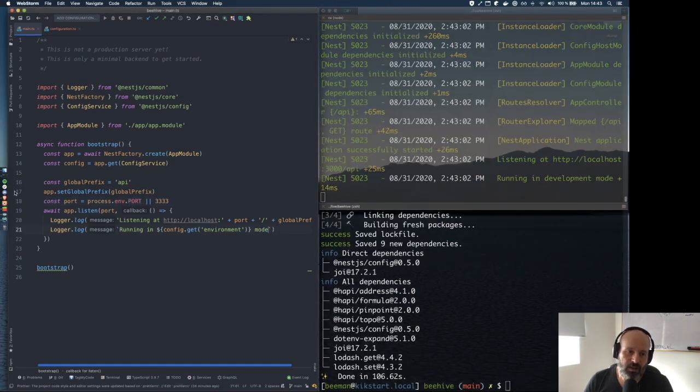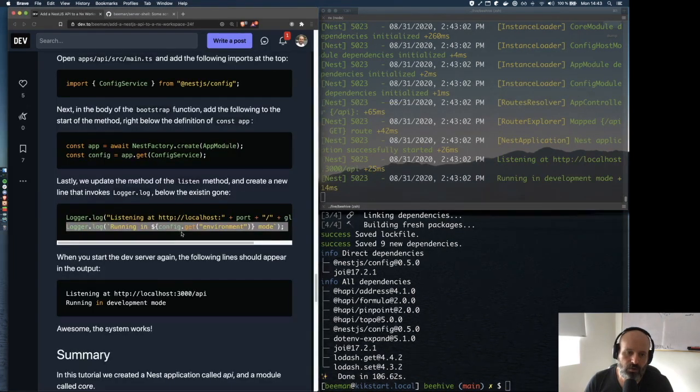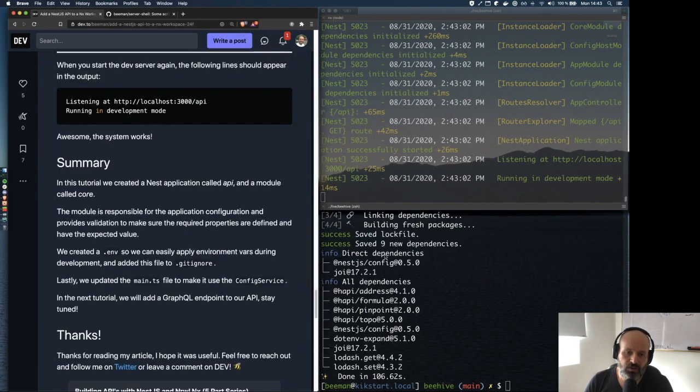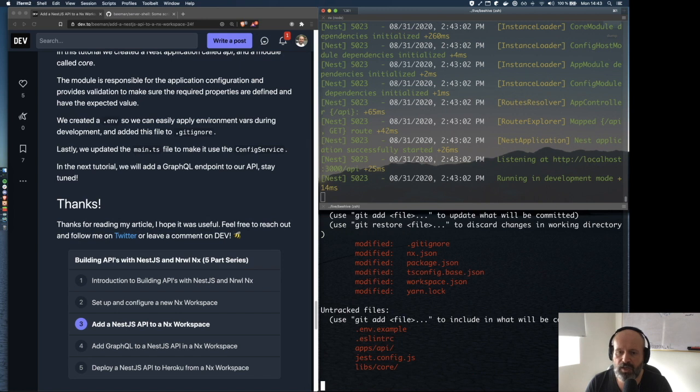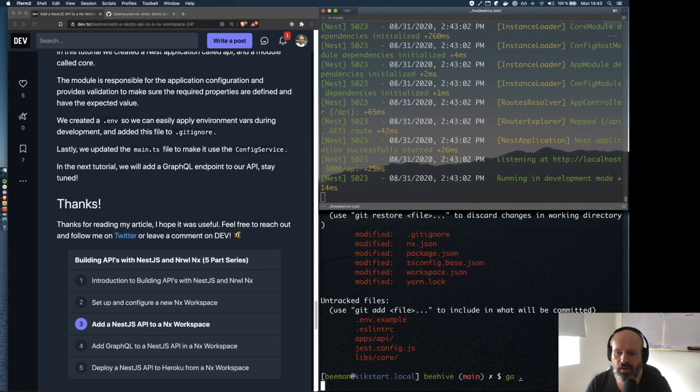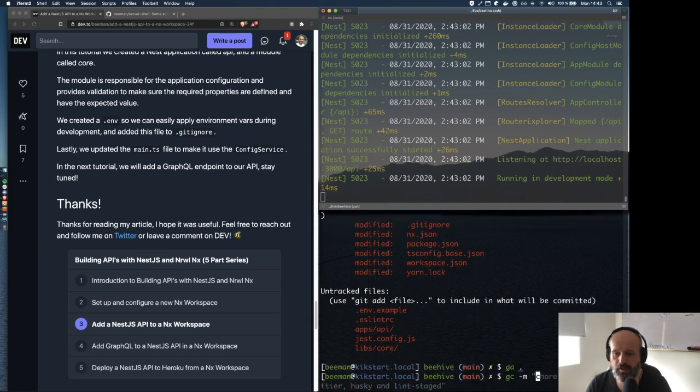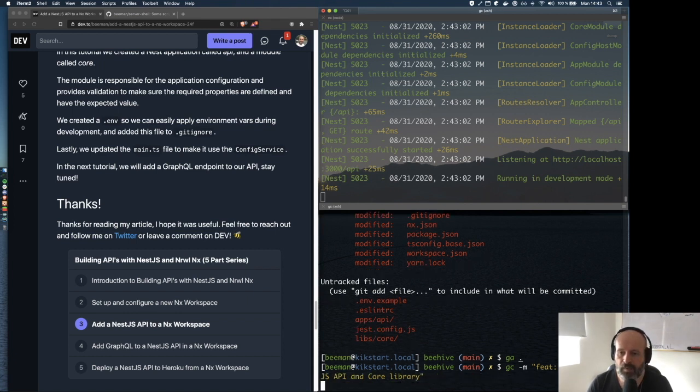So that's, I think, a wrap for this tutorial. Yep, there you go. We're in the summary. So let's be good citizens and commit our changes here. So we actually have a feature, implement NestJS API and core library. There we go.